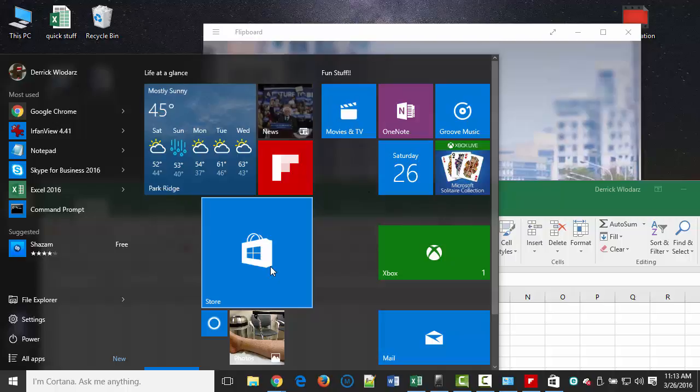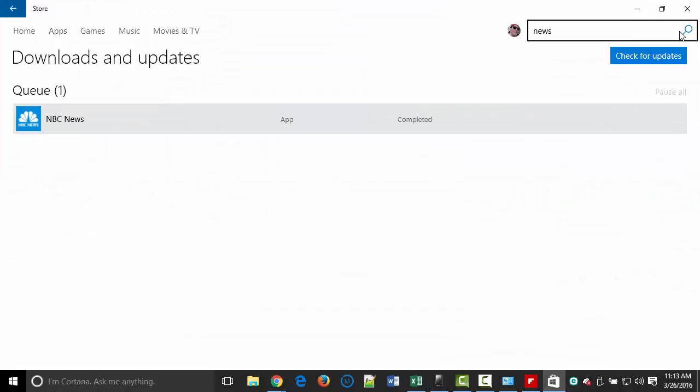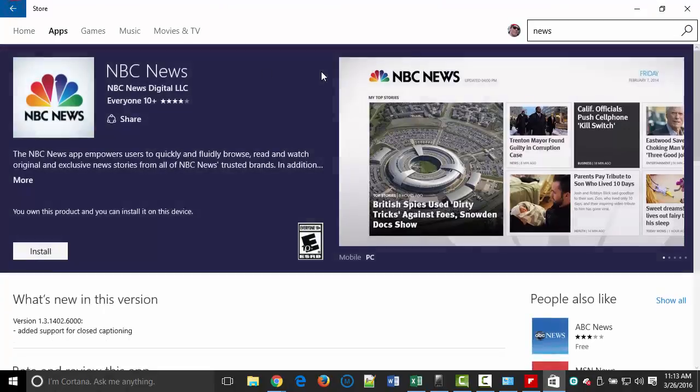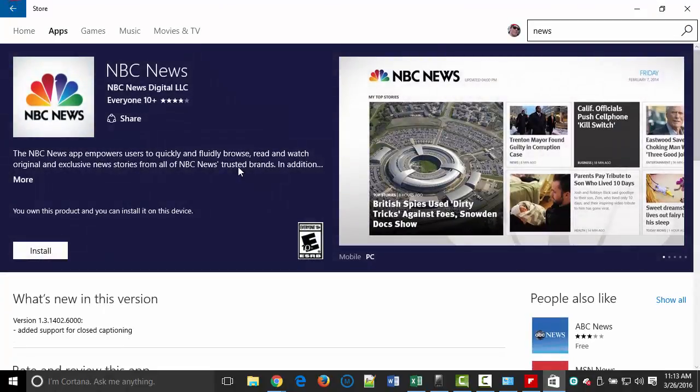Yeah. And again, if you learn how to use it on your computer, you can use the same interface on your tablet, the same interface that exists on the phone as well. So again, it's one experience across all your devices, and that's one of the things I really like about how Microsoft is doing the store experience. Okay. So let's close out of that.